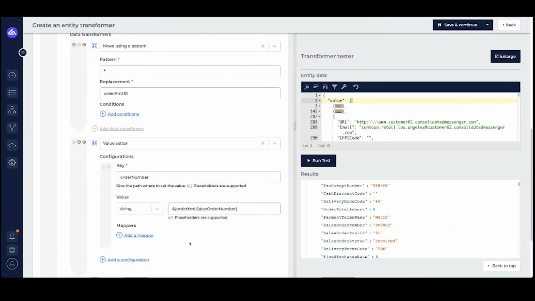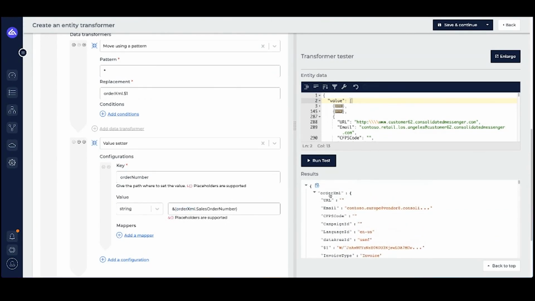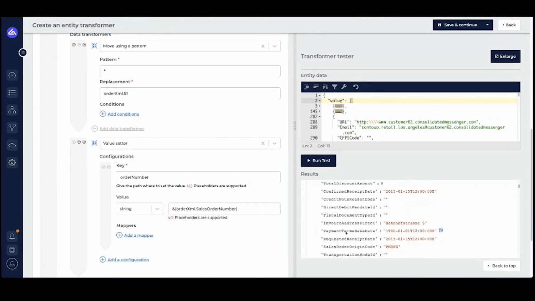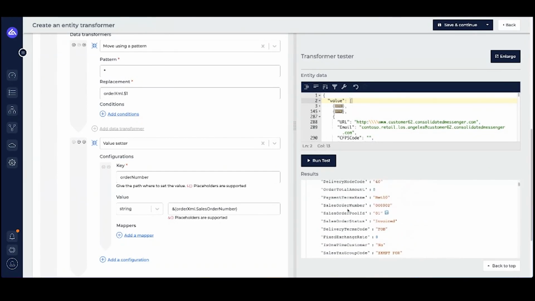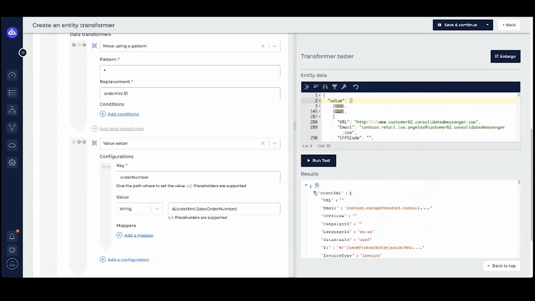So now what Alumio will do, it will add a key named order number, and it will fill it with the value of order XML dot sales order number. In other words, it's going to look for the key order XML. It's going to assume it's an object. And so within the order XML key, it will look for the sales order number key that we just had here. So when I hit run test, we can see we now also have the order number key.